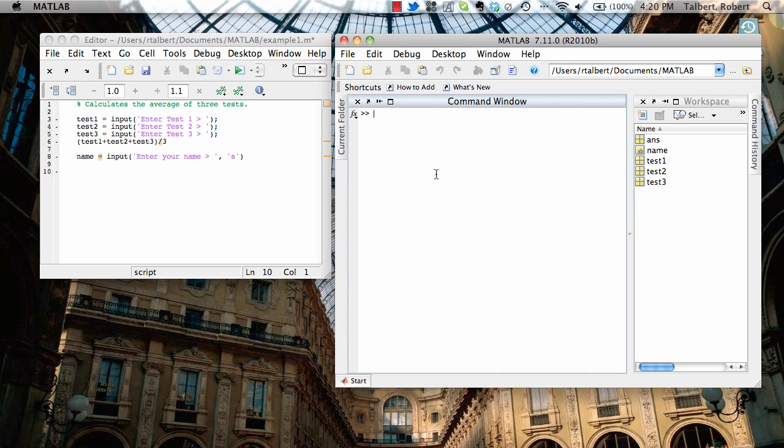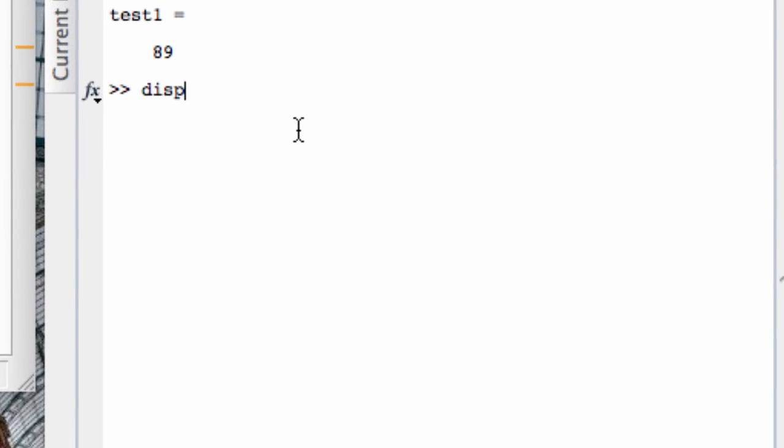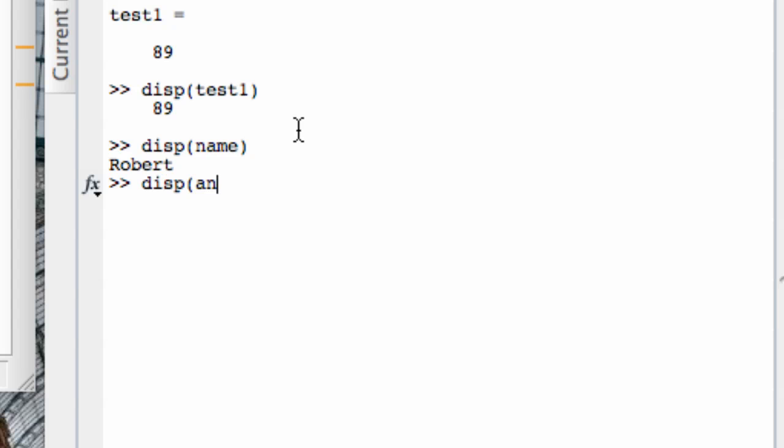For example, over in the workspace I have some test scores like test1. If I wanted to see what value was in test1 at any given time, I could just type test1 and hit enter, but it would echo back test1 equals 89. If I only want to see the number 89, I would type DISP and test1. And MATLAB will just display, literally, that's where the name comes from, the contents of test1. And I can use any variable I would like here, even string variables like name or ans, for whatever the last answer was. Of course, it's going to be my name, or a 70 in this case.